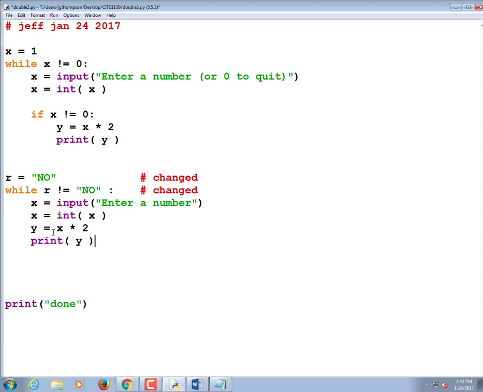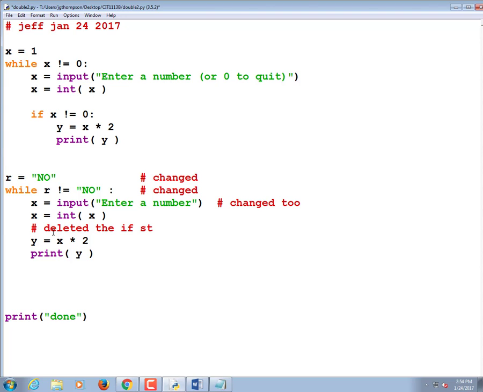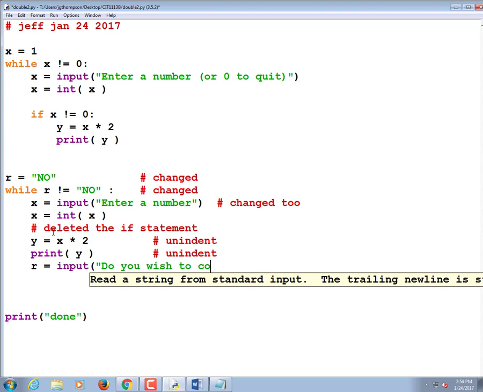Okay, now we need to ask the user if they wish to continue. So really, that line changed too. Then we deleted a line. Don't have to add these comments. These two lines got unindented. Next, we're going to ask them whether to continue or not. Do you wish to continue? Yes, no.